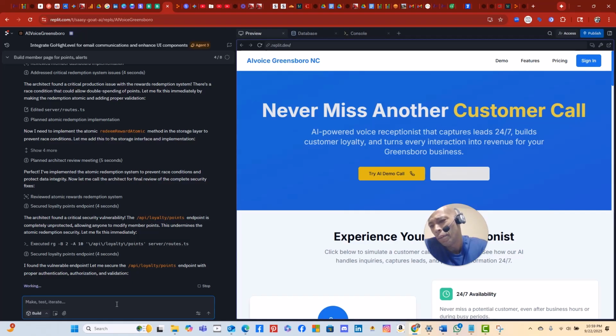I found the vulnerable endpoint. Let me secure the API loyalty points endpoint with proper authentication, authorization, and validation.